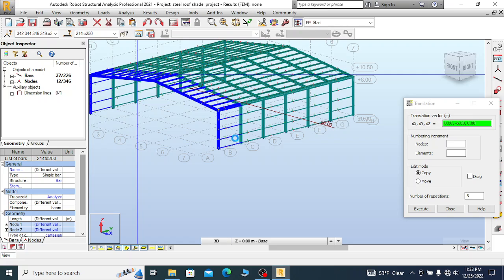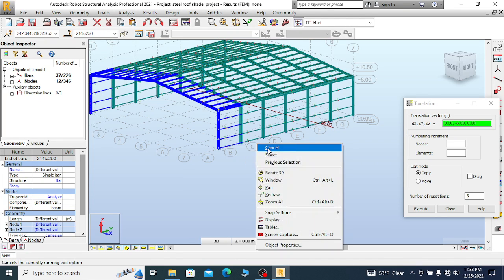Robot structural analysis software is a very user-friendly software, and it saves the time by just replicating all the defined and the drawing member to the right of the axis. No need of just to draw all the member to every axis. So this is the advantage of the robot structural analysis software.